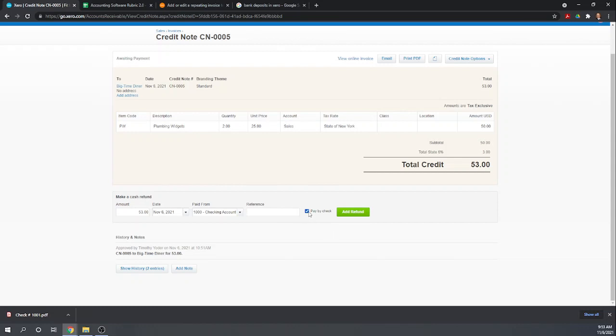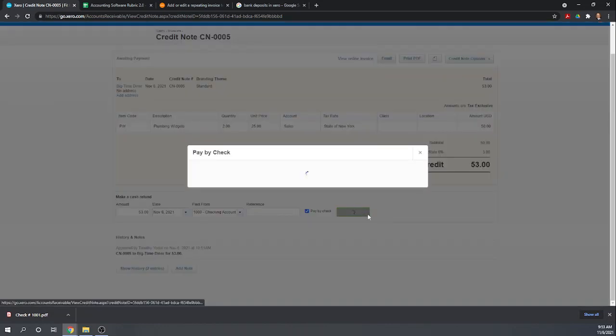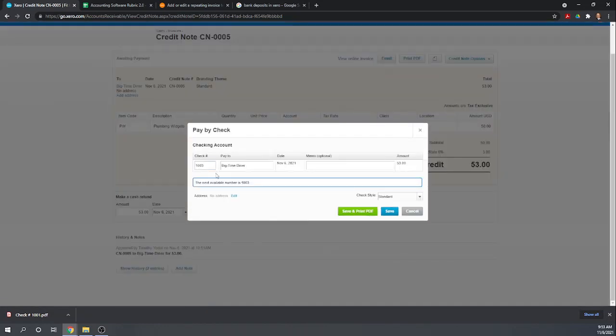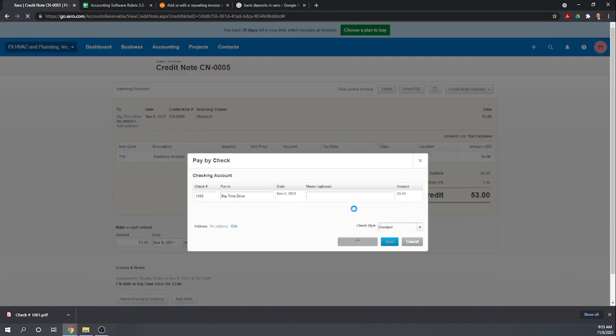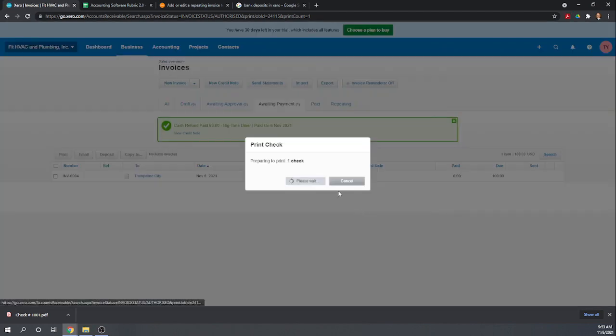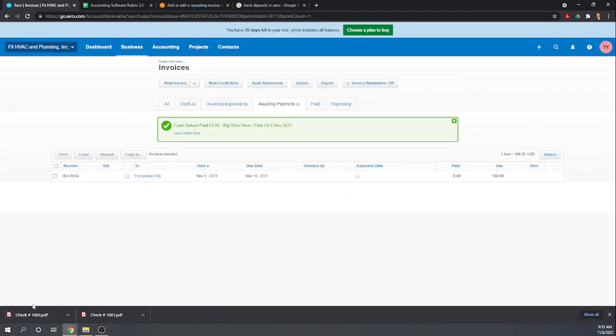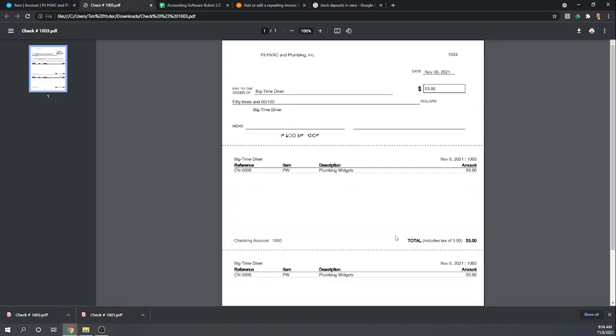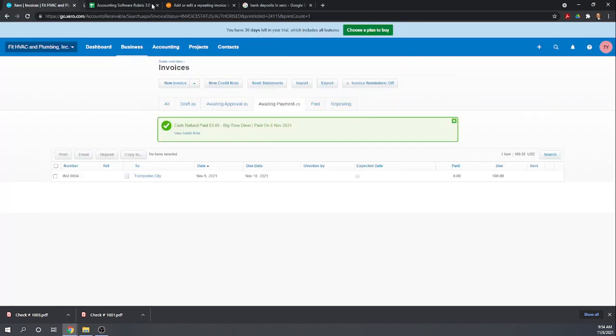Pay by check. Add refund. Automatically pulls the check number, yada yada yada. Should create a PDF of the check for us to print. Wow, that is awesome. That is easy. Wow. Love it. Okay, let's grade it.